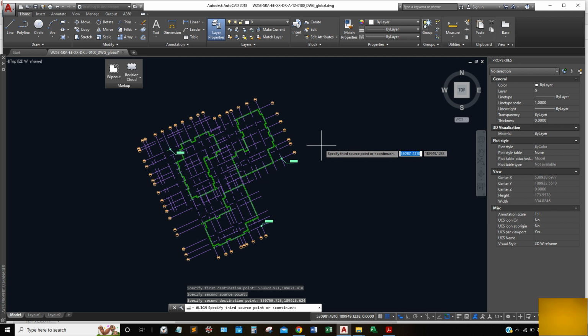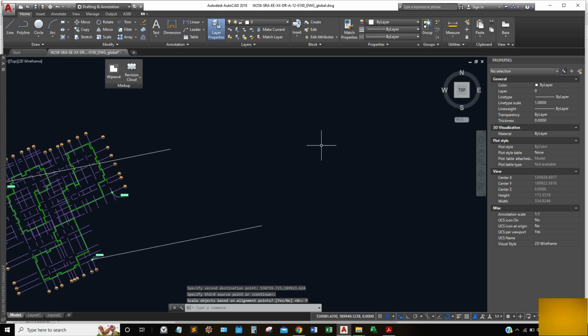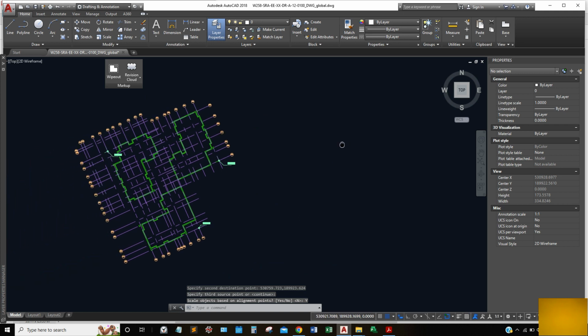So I'll just press enter, and it is asking whether you want to scale your objects in AutoCAD according to the points that you have entered. So you can say yes, go ahead. You can scale it according to the points you have entered. Go ahead. So now our drawing has moved to its position.